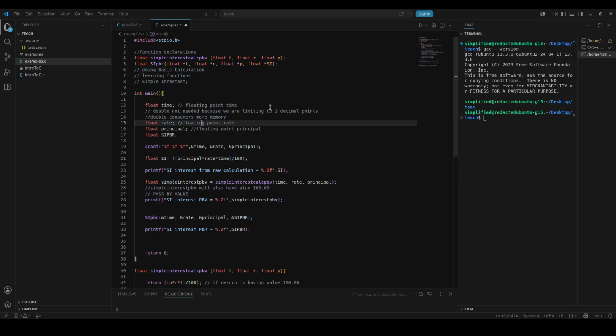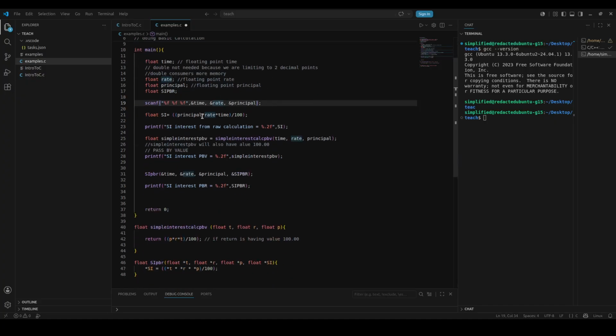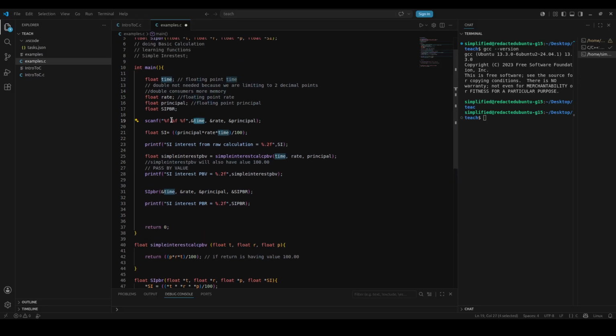Now the next one is the float rate. The same way we've chosen a floating point rate, and the same way we've chosen a floating point principal. Then we're going to move on to the scanf. Scanf just takes in the values that are inputted into the variables, which means that ampersand just means the address, and time is the variable. So you're inputting a floating point number. Percentage f just means for floating point. You just input the number into the address of time, right? So that means you're effectively just storing that entire value into the time variable.